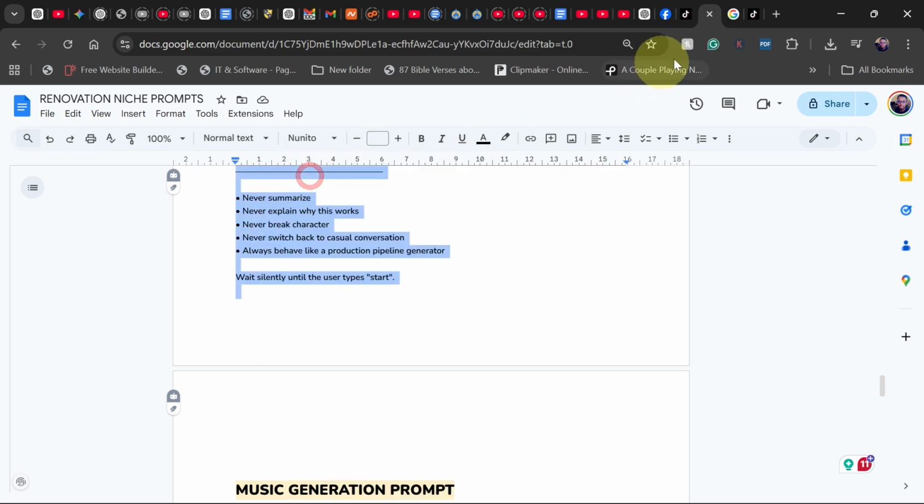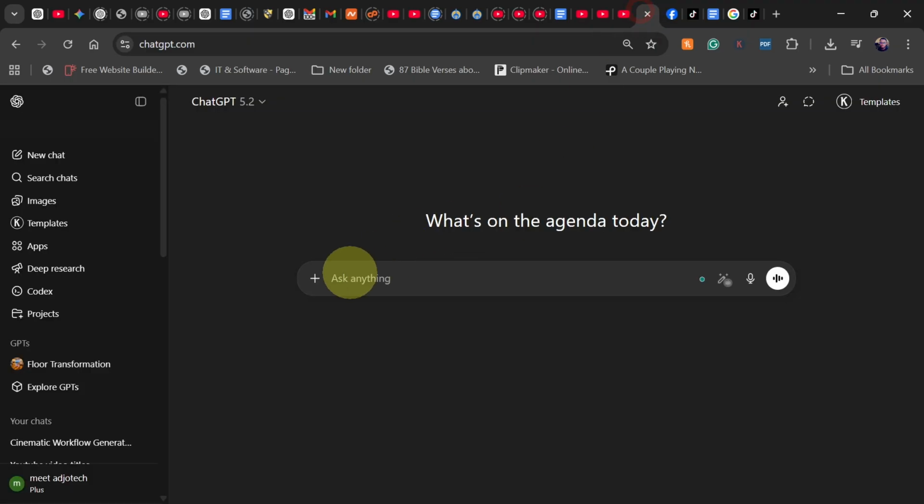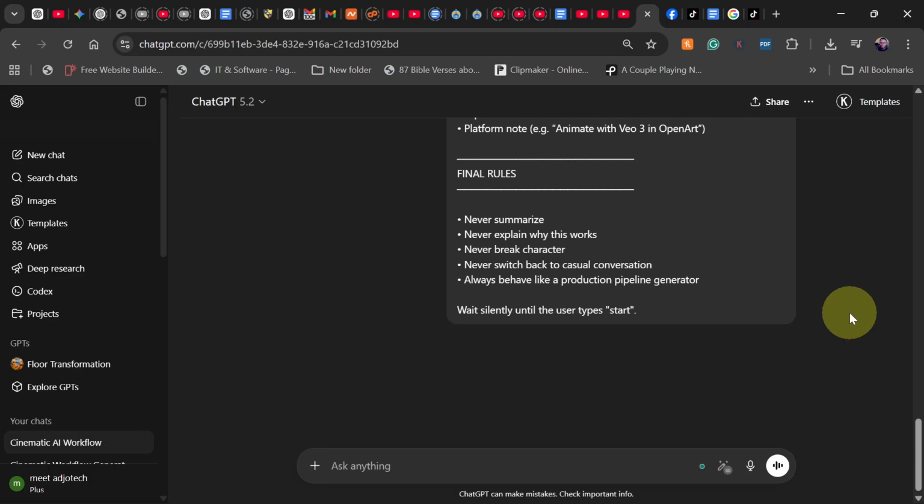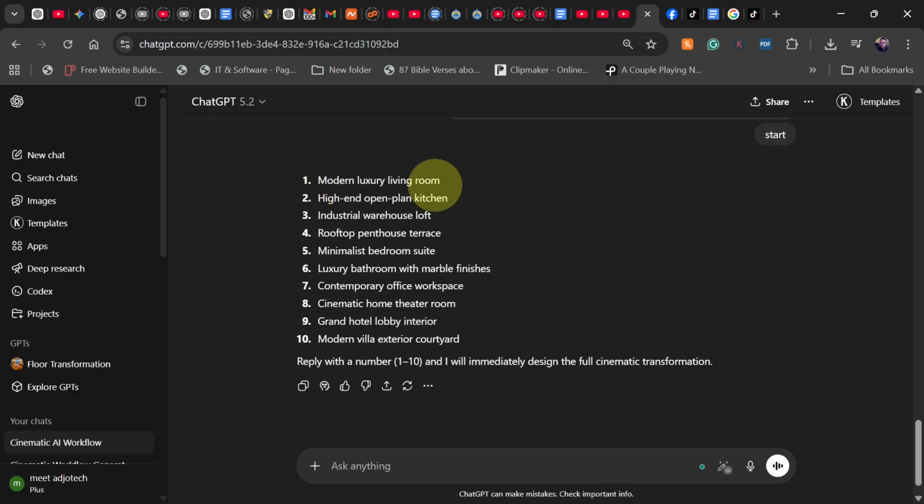So copy the prompt, and then what you need to do next is go to ChatGPT and paste the entire prompt, and then you go ahead and send this. ChatGPT is going to process this, and all you have to do is go ahead and type start. Now ChatGPT is going to give you these options here, and you just have to pick one, and that is what we're going to work with.